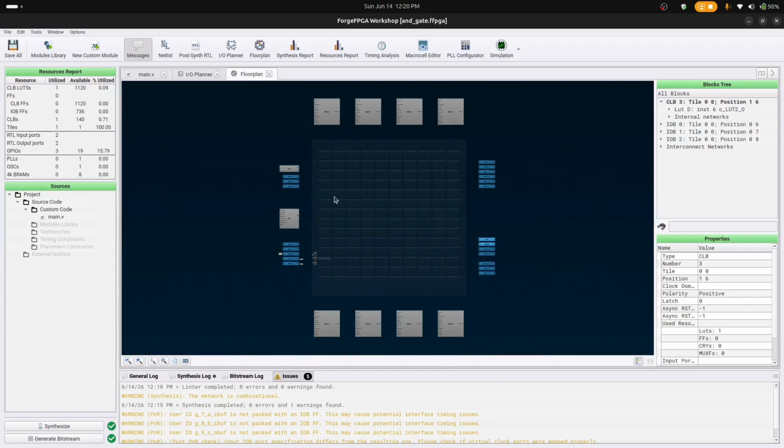So we have designed the AND gate. Now we will be designing the OR gate and NOT gate also. Then we will be moving towards the FPGA deployment.